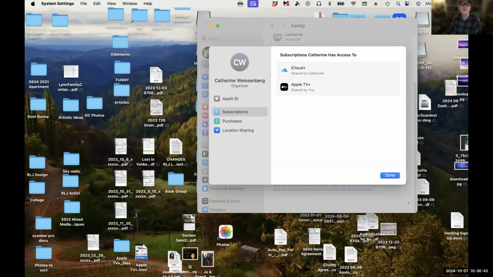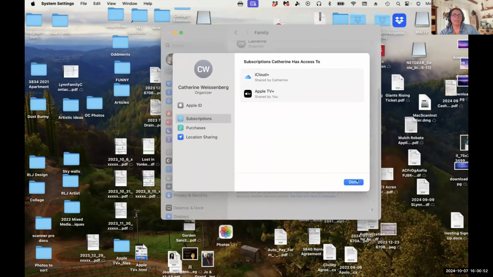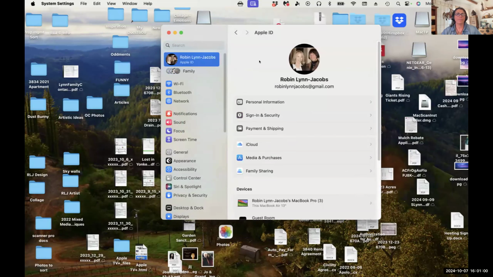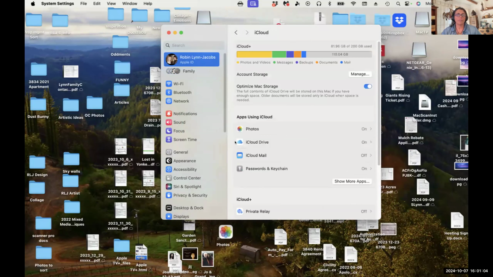Bottom right of this window, right underneath. Yeah, done. I'm sorry, I can't reach it. Oh, got it. Okay, now go up on the left side to your name and click on that. And now go to your cloud. And this is not the same cloud as hers. No.